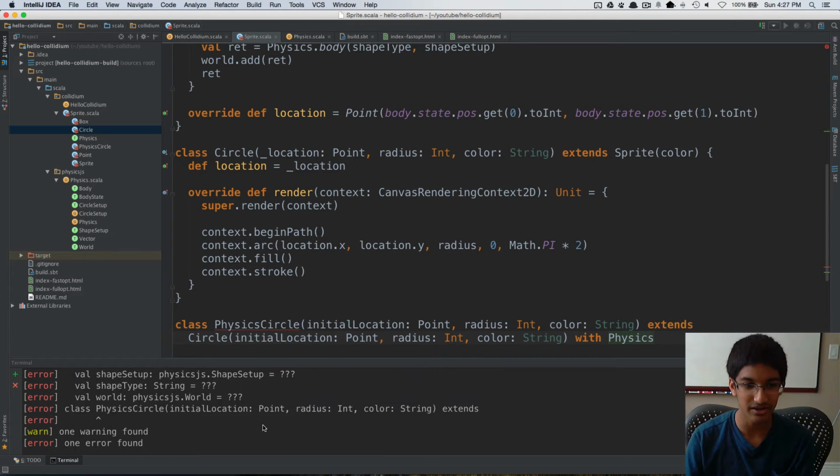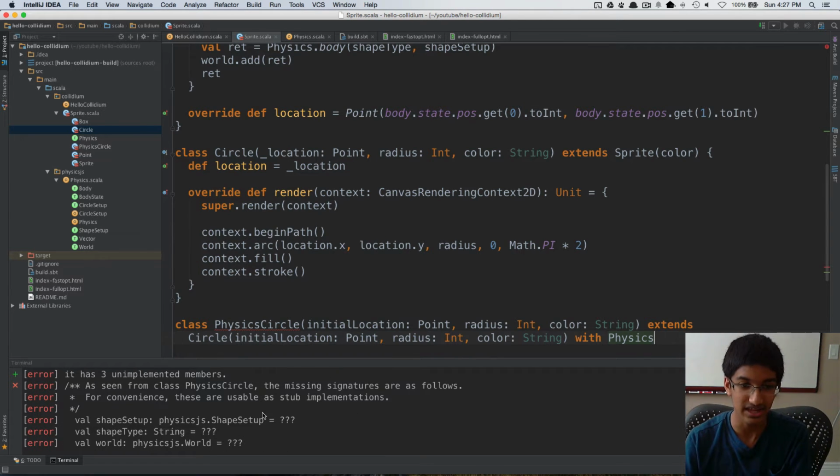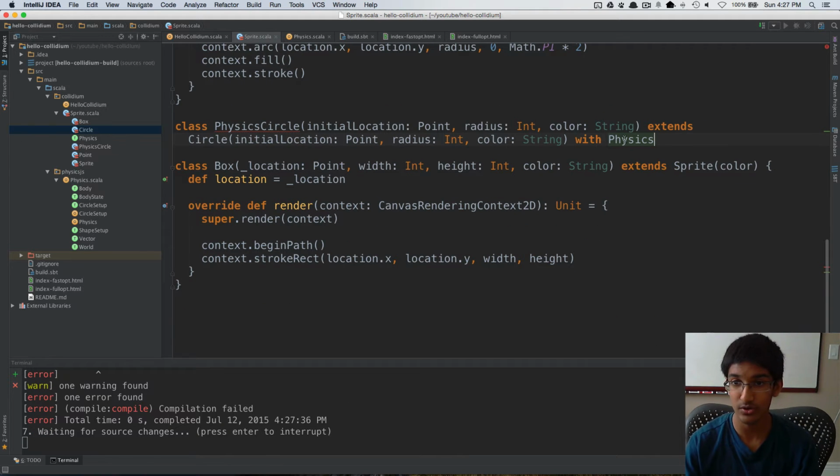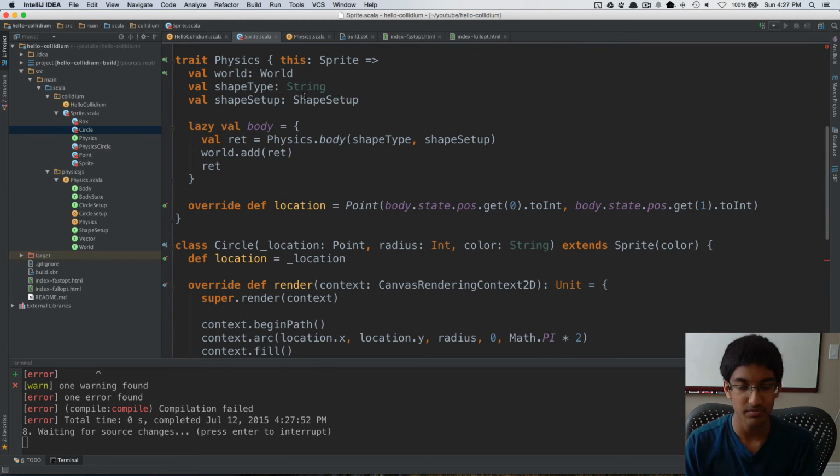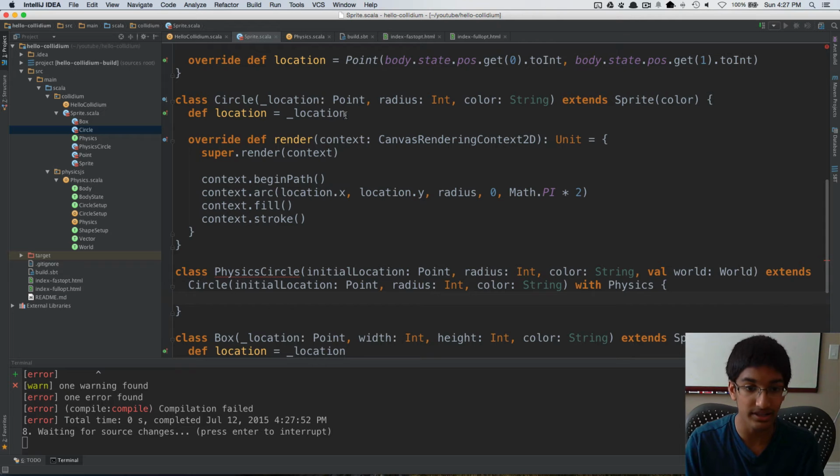Now we're getting a compile error. It's saying that there are unimplemented members. So first let's start with world. We're going to just take world as val world: World. So a constructor parameter for physics. So now we have that implemented. Now we need to implement shape type and shape setup. So this is going to define that this is a circle and how it should act.